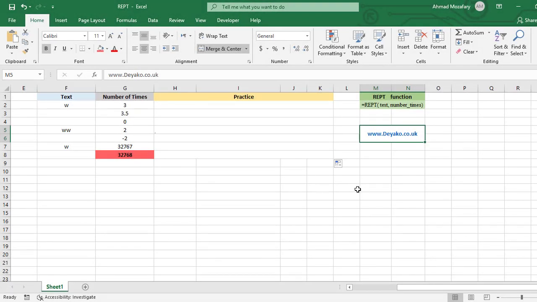In this video, we're going to learn the REPT function. This function repeats a text value a specified number of times. You can see the formula here: text is the text we want to repeat, and number_times is the number of times we want to repeat that text. Here we have some text that we want to repeat, and the number of times we want to repeat it, with these numbers.